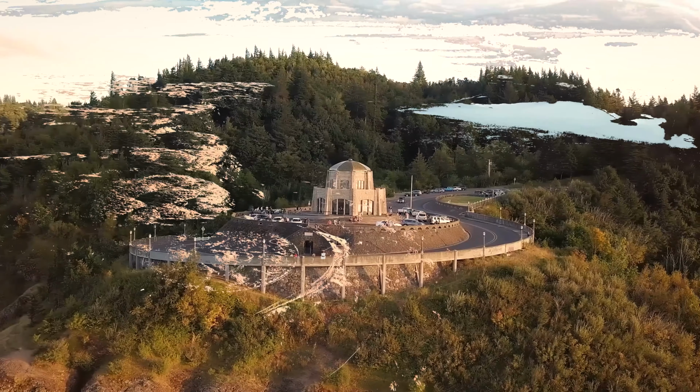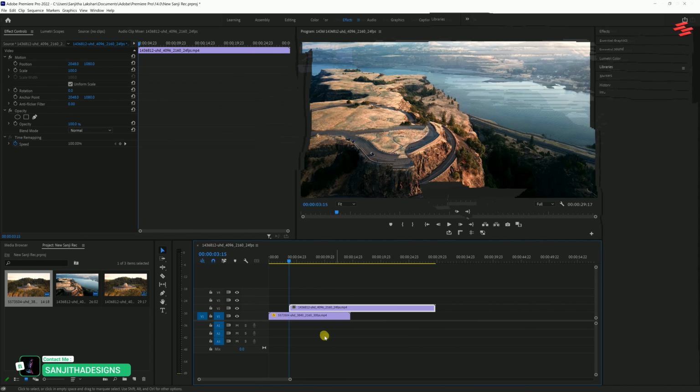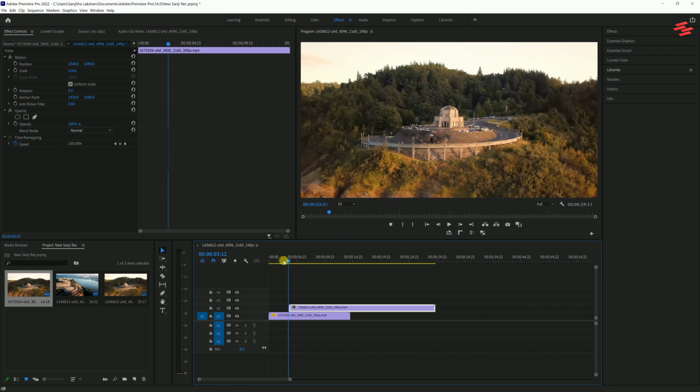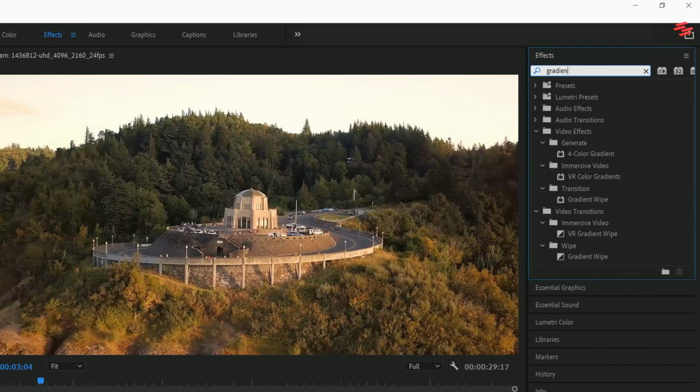Number 4, Luma Fade Transition. I already added 2 clips to my timeline. Choose where you want the Luma fade to occur, then take your second clip and drag it above the first so it overlaps like this. Now go to Effects, type in Gradient Wipe, and drag it on top of the clip you just moved.